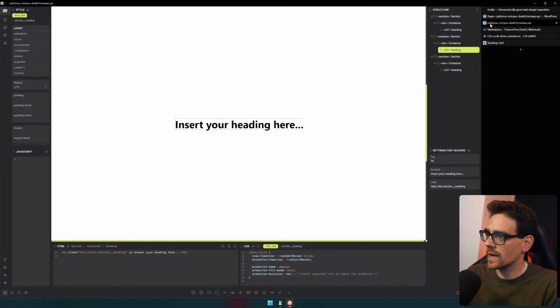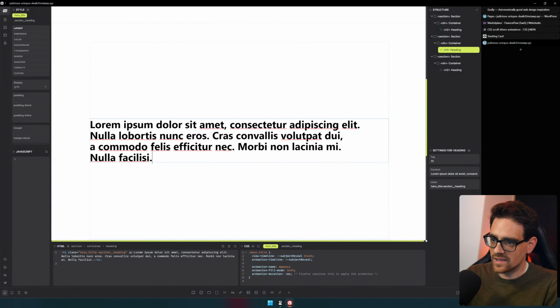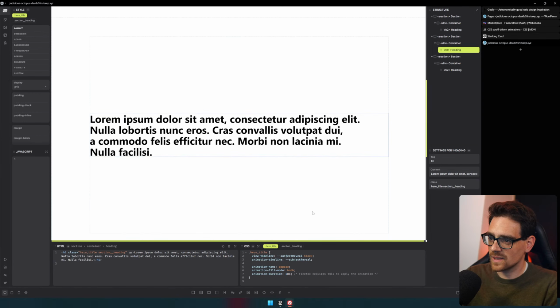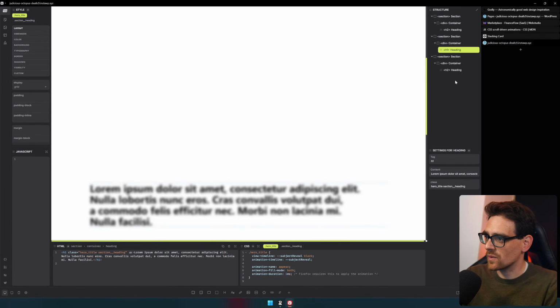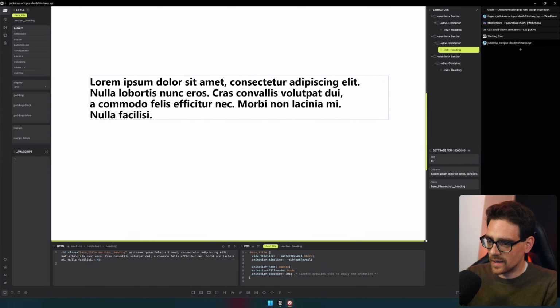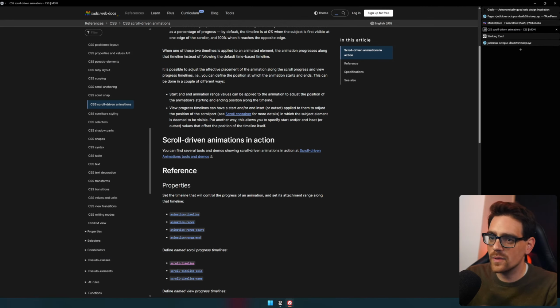So we go back into our Edge. And hopefully this time we don't forget to save. Let's hit save right away. Oh, look at that. That also looks very smooth. So I guess this is the view timeline. It's called subject reveal. And what does view timeline do?